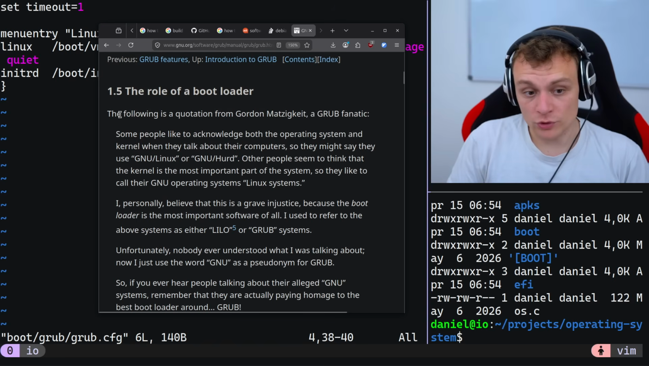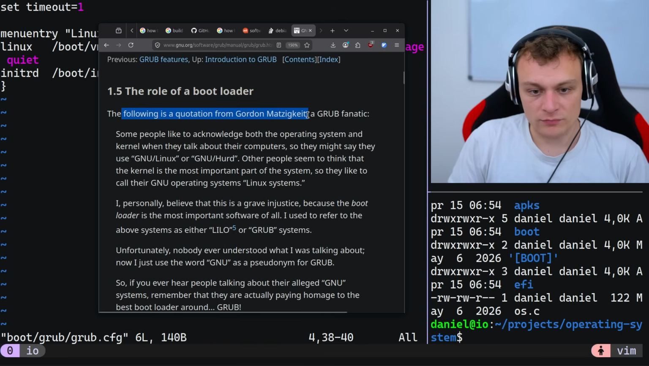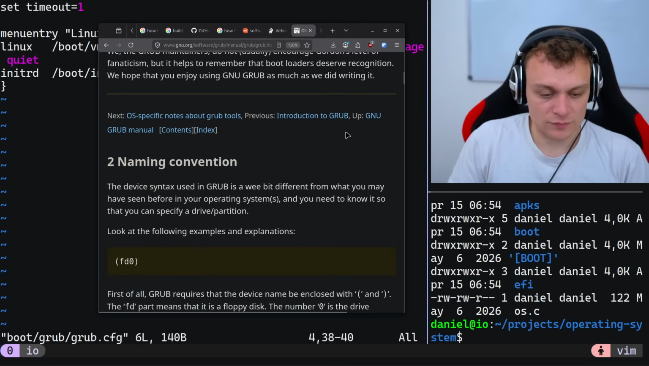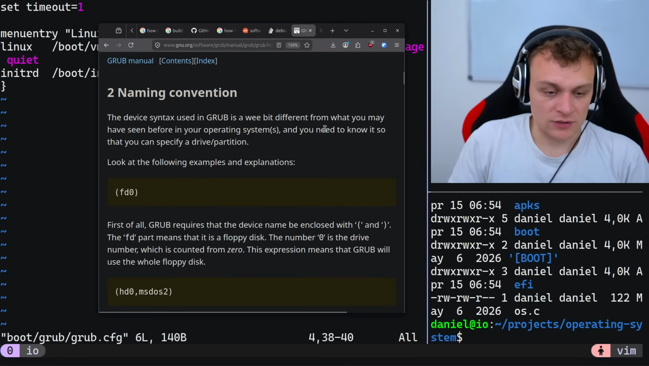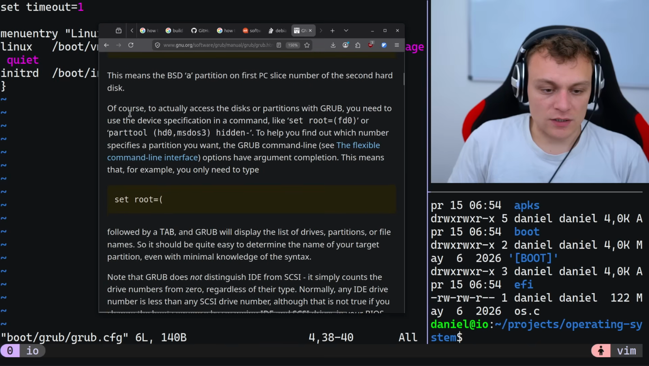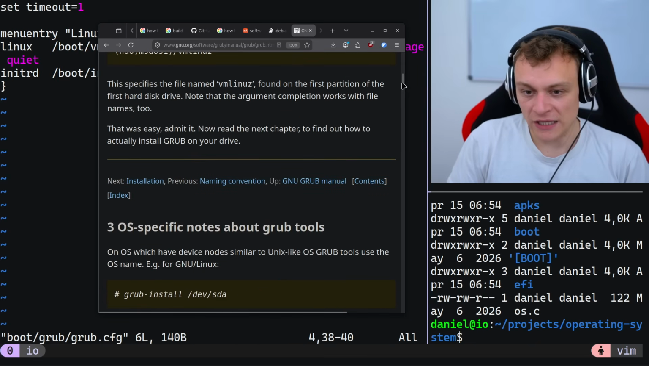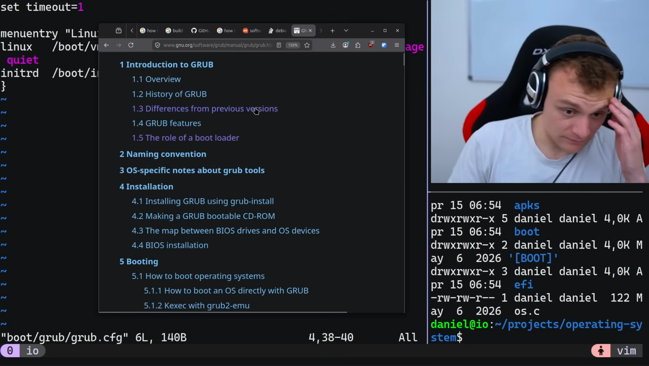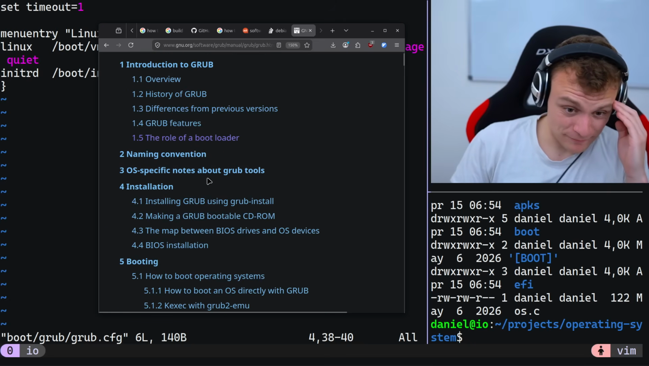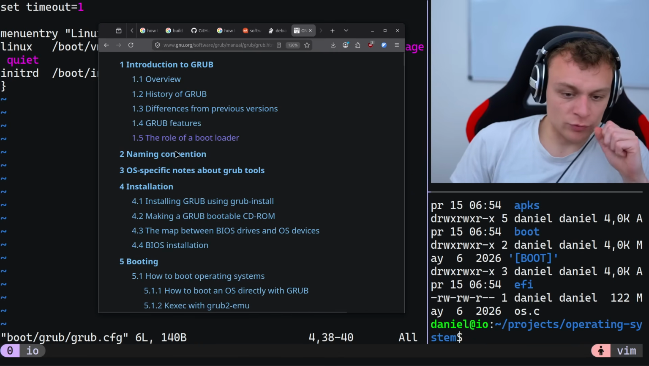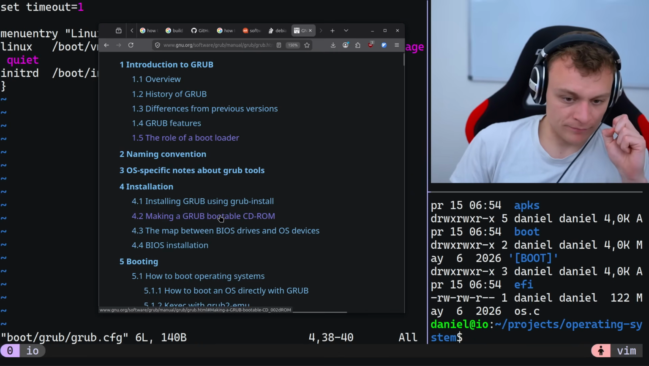The role of a bootloader. The following is a quotation from Gordon Matzigkeit, a GRUB phonetic. I'm going to skip a GRUB phonetics quote. I just want to find out how to put a program in there and boot it. It can't be that hard, guys. Making a GRUB bootable CD-ROM. Installing GRUB using grub-install.